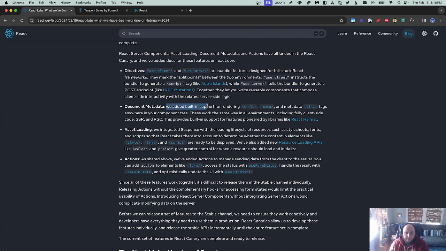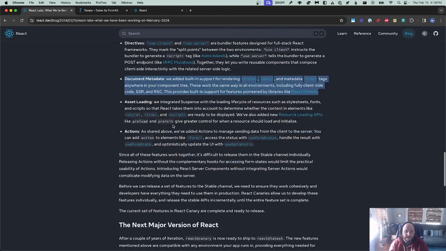Document metadata. We added built-in support for rendering title, meta, and metadata link tags anywhere in your component tree. Nice. This is what was React Helmet, and that was a great library. So I like that this is first class now.